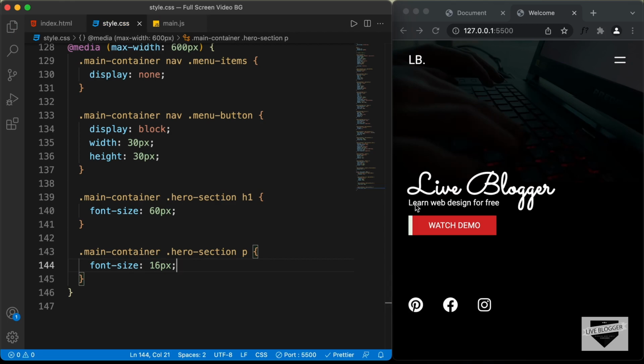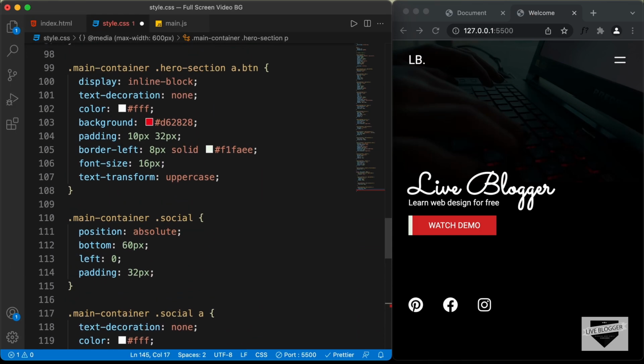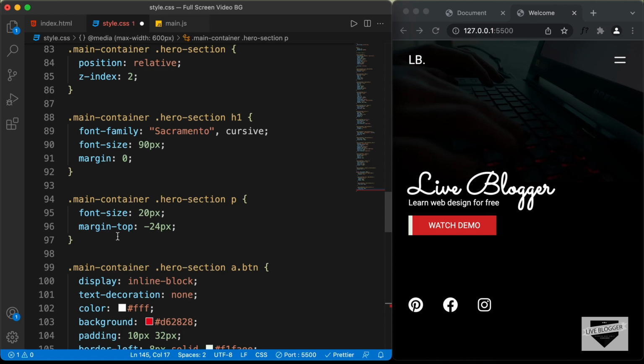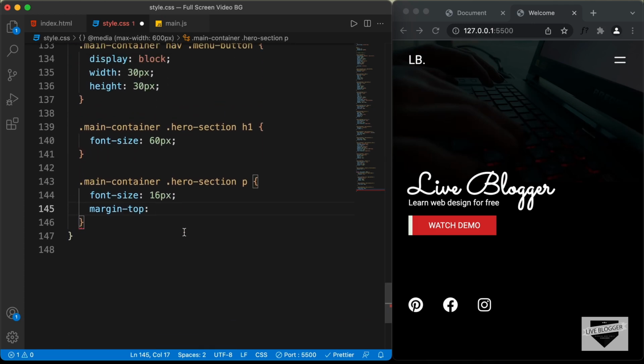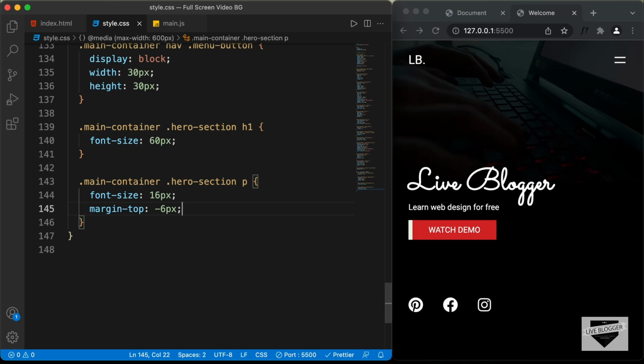And let's add some more space between this paragraph and this heading. So let's type margin top, and if you scroll up, we can see that for the paragraph we have set a margin top of -24 pixels. So let's bring it up a little bit. So I'll just type -6 pixels, and I think that looks alright.